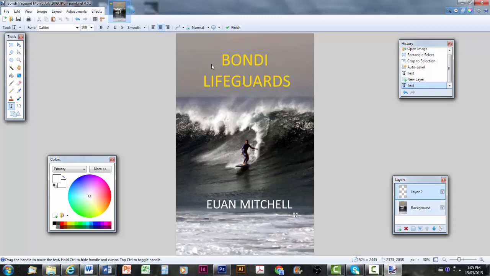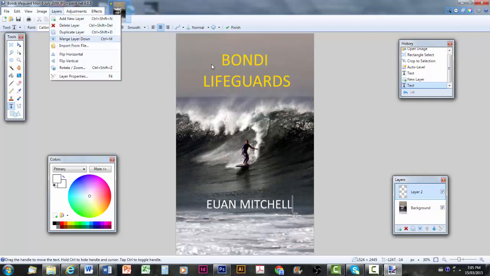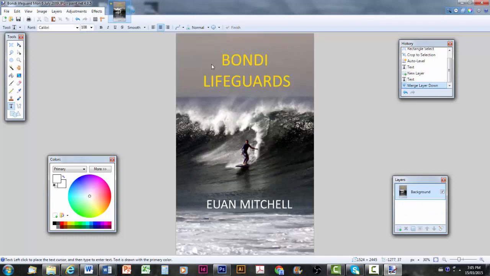Now over here, it is a good idea before you finalize the cover to merge the two layers, or you might have any number of layers. You can do this by clicking here, merge layer down, but I will do it up here, layer, merge layer down, and just watch the two layers compress together. And that means the layers aren't going to slide over each other when they end up on an ebook reader.